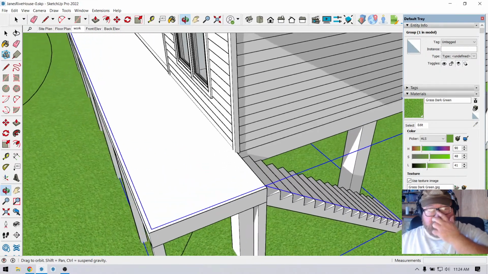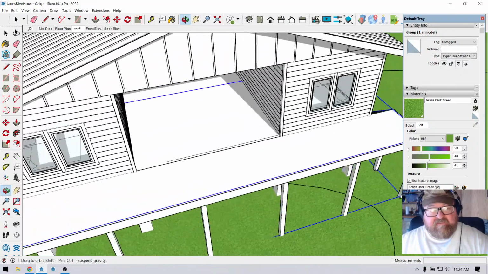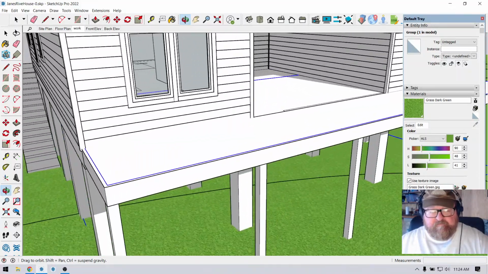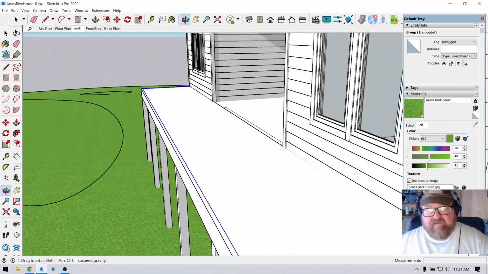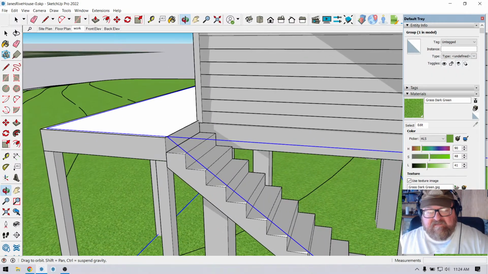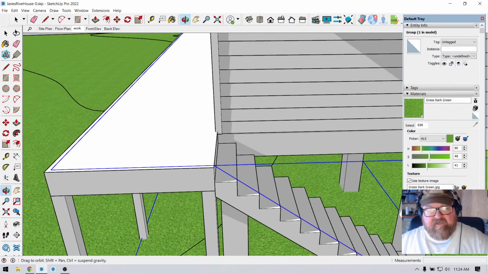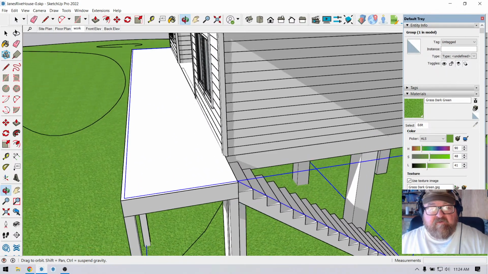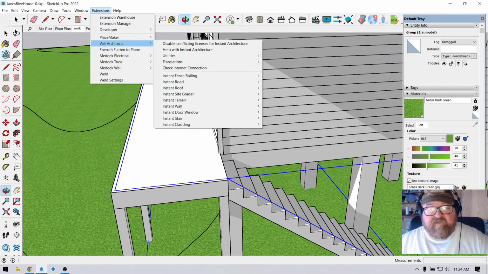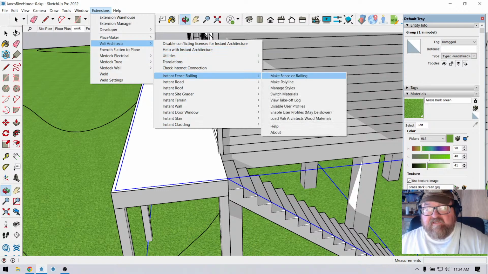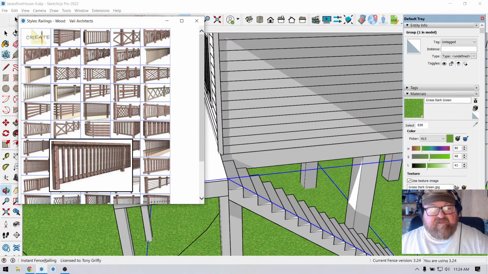But what you can do is draw yourself your line work where you want the handrail. So I offset it 2 inches all the way around. I think that'll work. And then you create a group of those lines. You see I even drew a line going down the stairs. And then you can select that group, go to Vali Architects Instant Fence Railing, click on that, and then click on this little button, and you get this library.